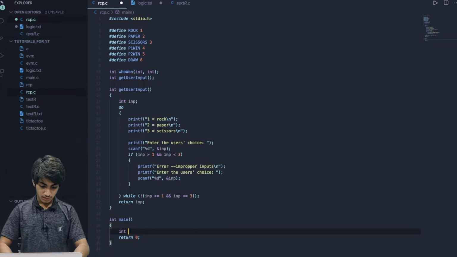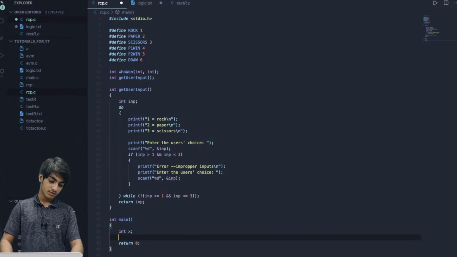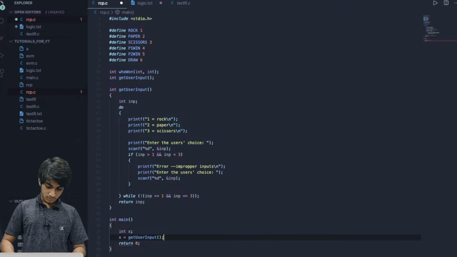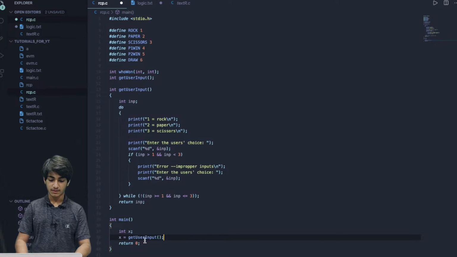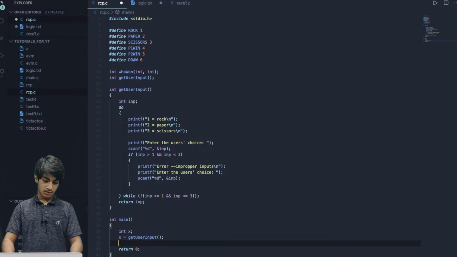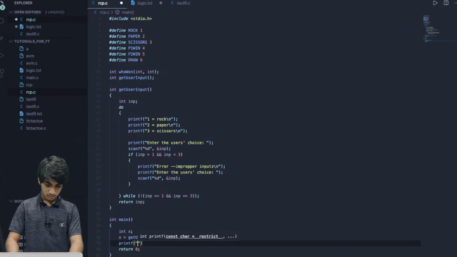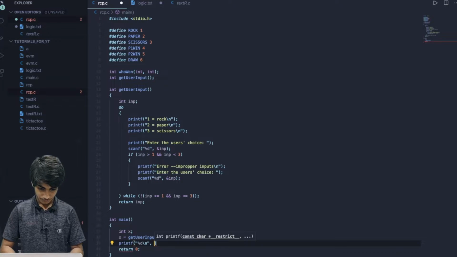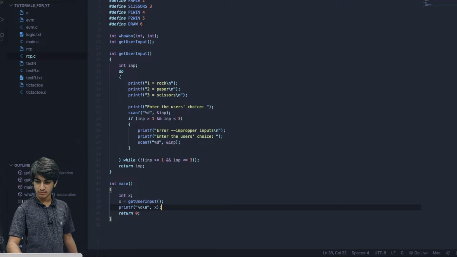So now we'll create an int x. X means the input of the user. So x would be equal to get user input. This bracket shows that this is a function. Now in order to check our program, we'll just write printf %d \n and x. Command S. Let us run our program.